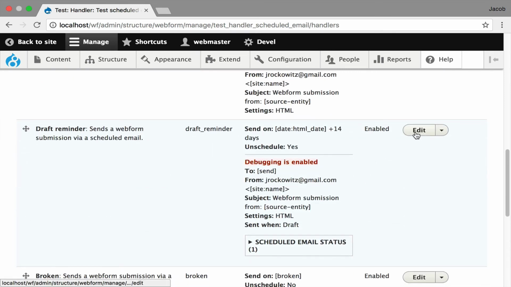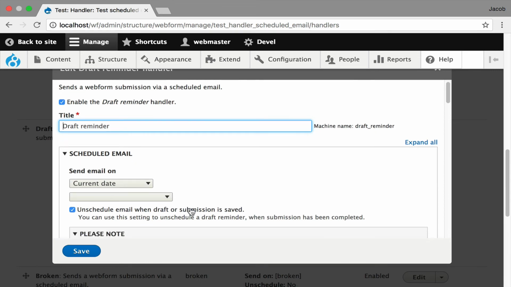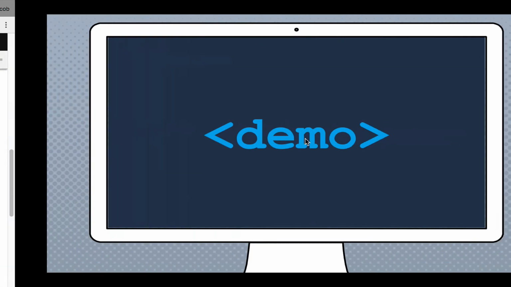And this is that nuance that's worth opening up: unschedule when draft or submission is saved. This makes sure that once the submission becomes completed, that scheduled email won't go out. It's a pretty thorough demo of all the functionality here.